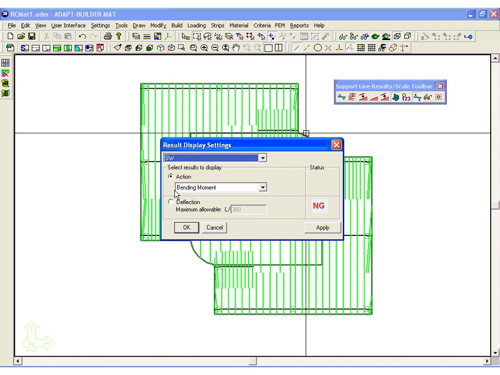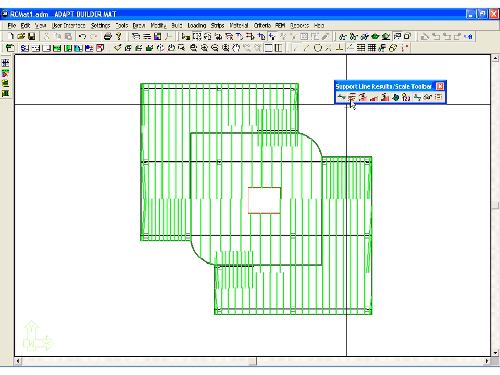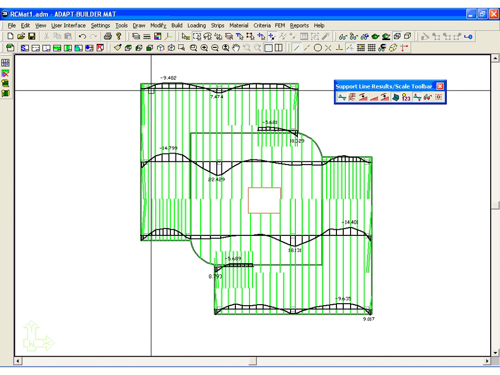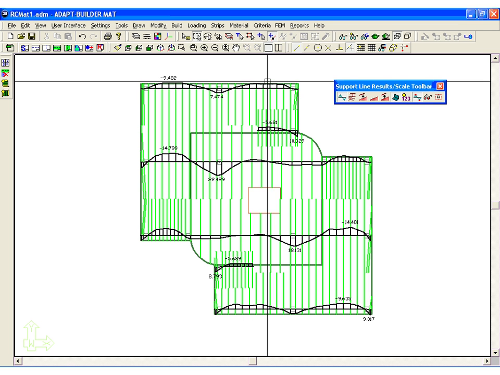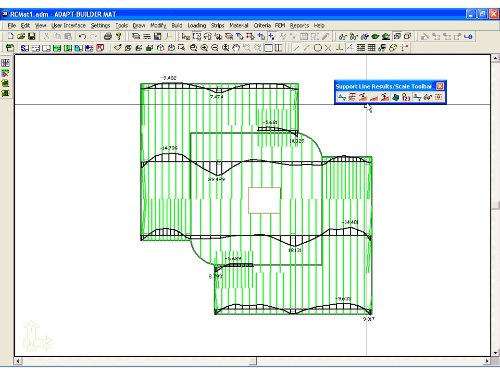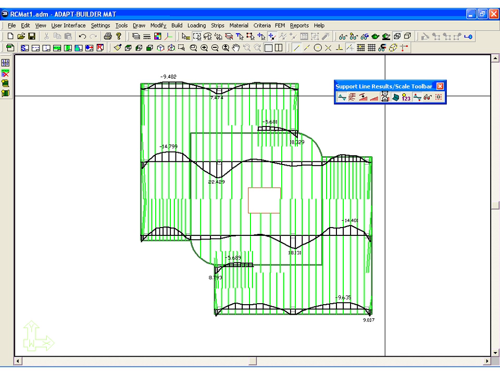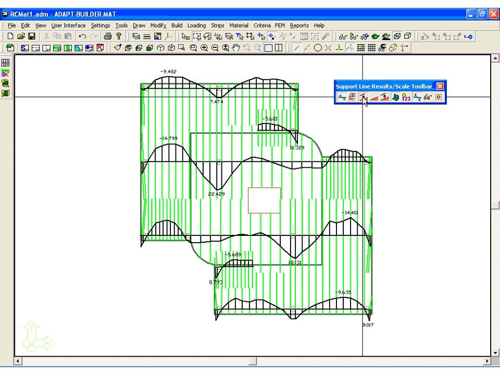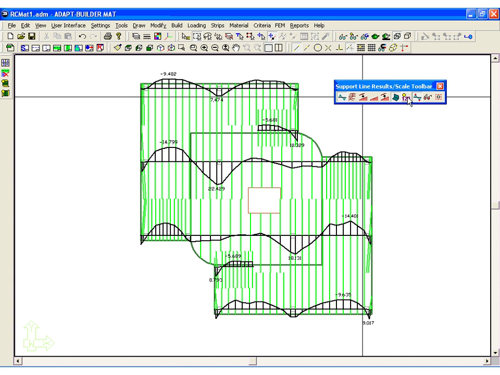Here we'll select Self-Weight. The action we'll select as Bending Moment and we'll apply. We're also going to turn on the option to display graphically, and here we can see that the program will generate moment diagrams for each support line. Those can be scaled up or down. We can also view the results at each different design section.